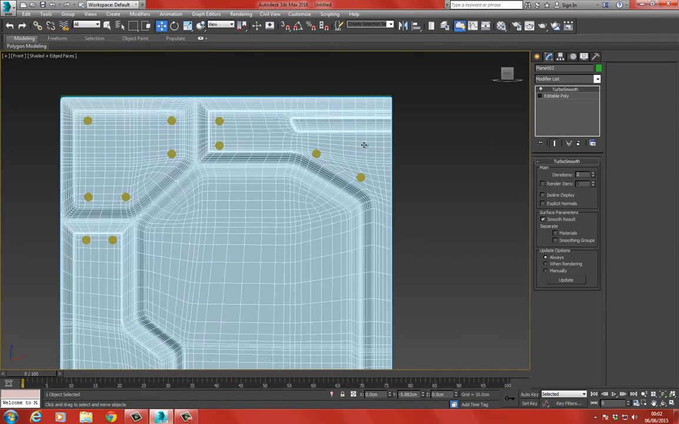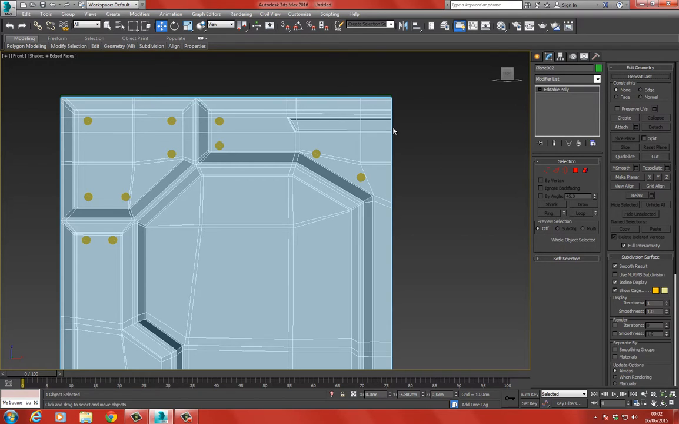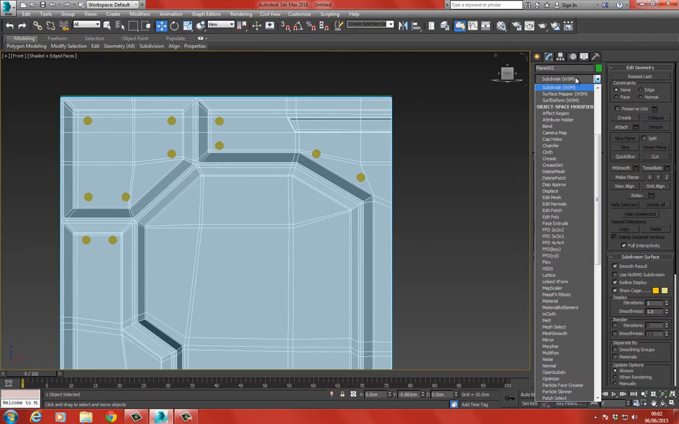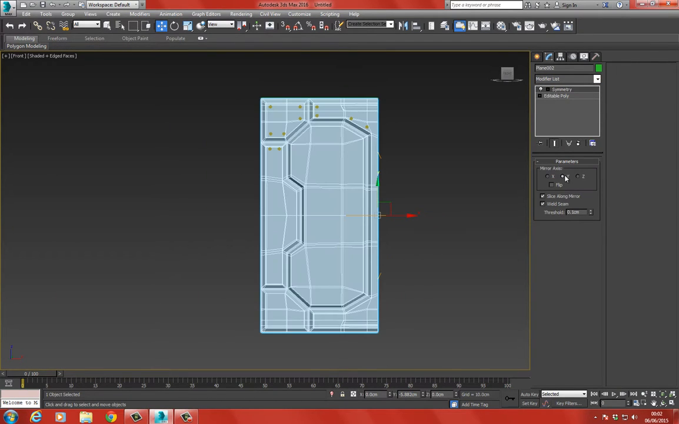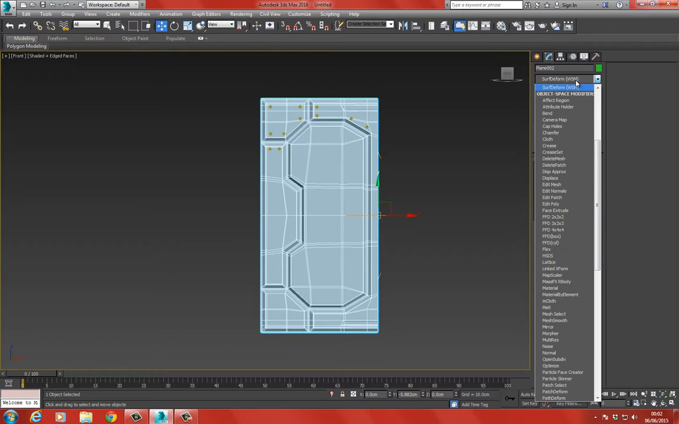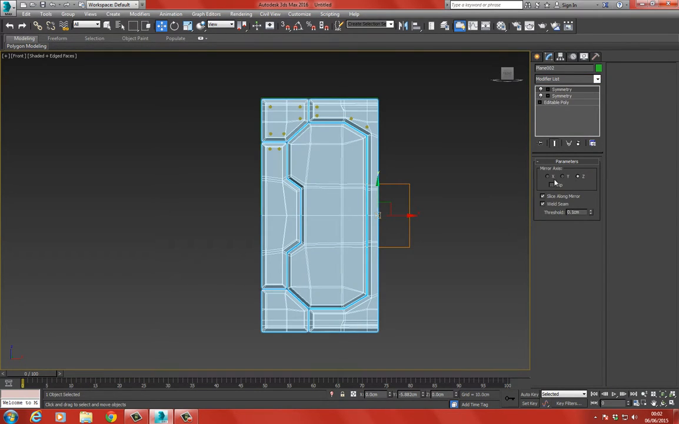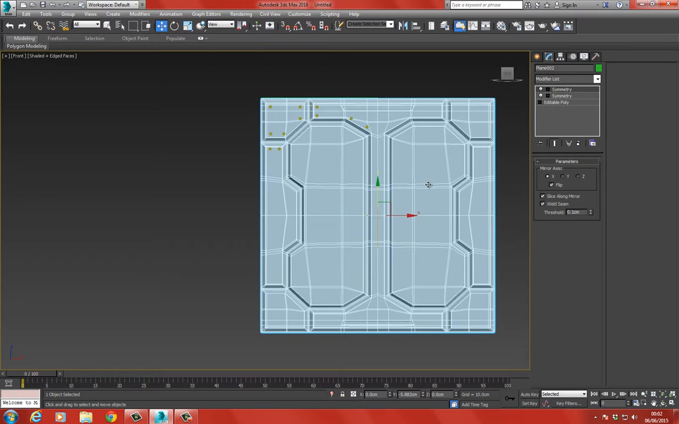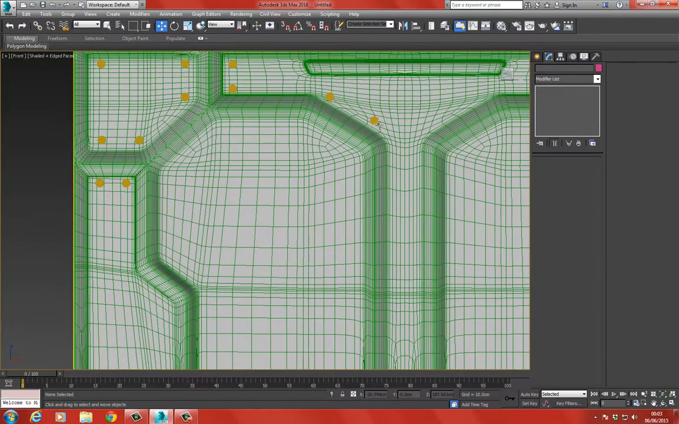Let's go to unhide all. Let's select this, and here's what I'm going to do. I'm going to choose cut, and I'm going to remove the turbo smooth. Then I'm going to go ahead and choose symmetry, and I'm going to choose Y, and I'm going to choose symmetry again. This time I'm going to choose X. I'm going to choose flip. Now we can go ahead, right click, choose paste, which will put that back on top.